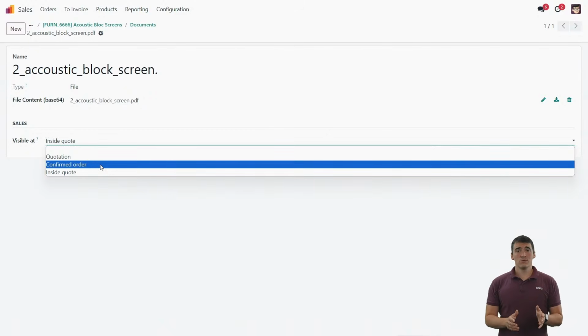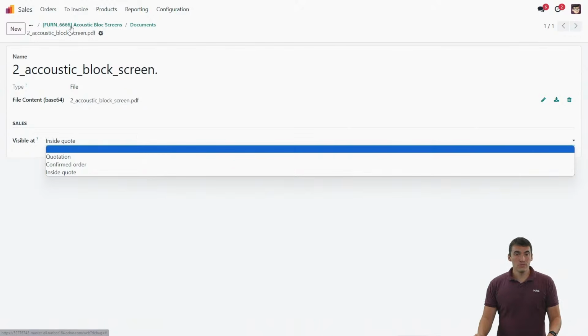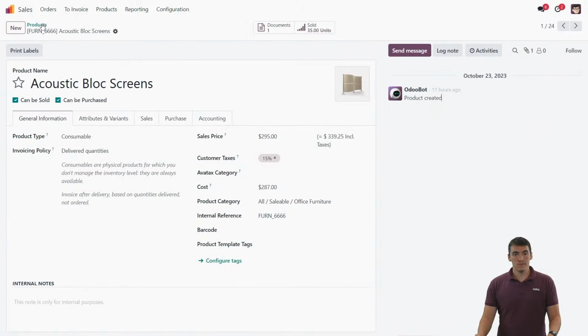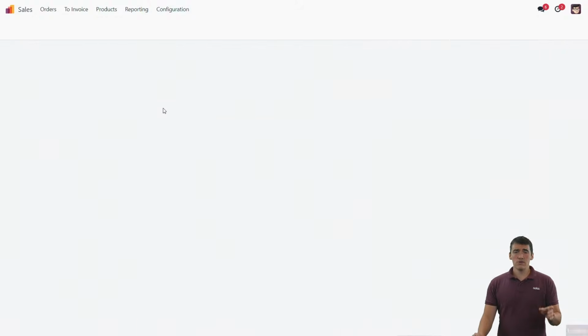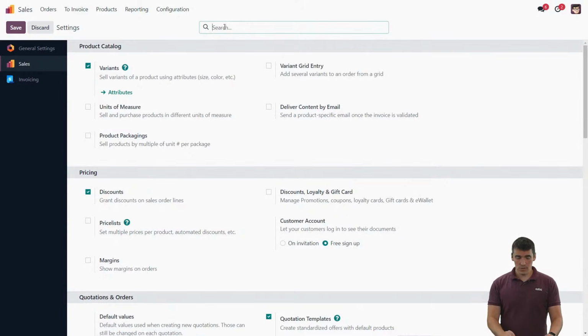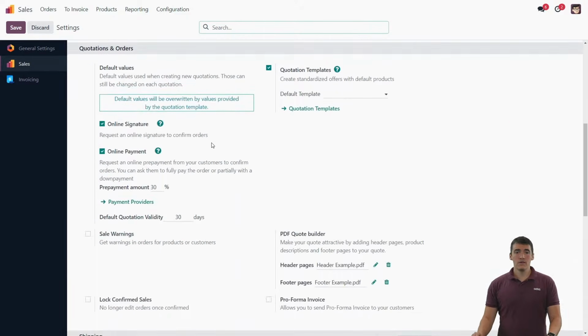Finally, there is the confirmed order visibility. In that case, the document will only be shared with your customer if the quotation is confirmed as an order. So if he already paid, so for example, if you want to share paid content, or if you want to share a user guide or user notice that you don't need to send before when you are only on the quotation.